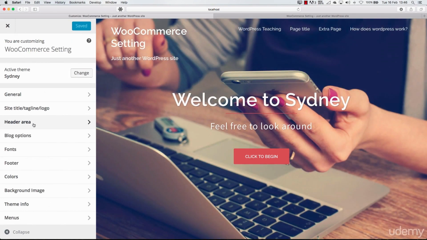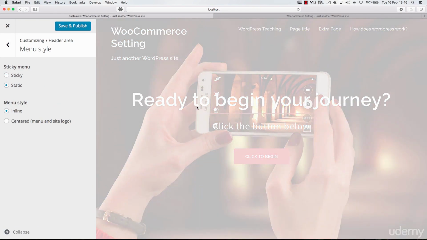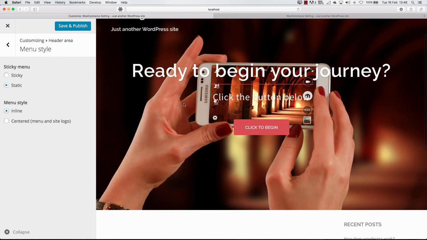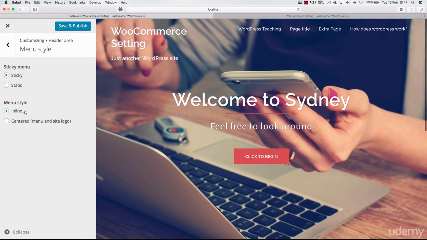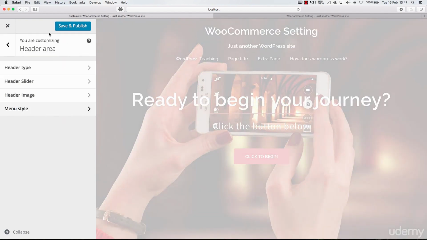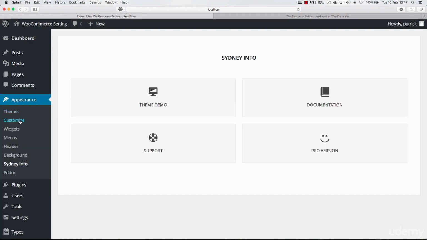We went there, like the menu style, sticky menu or static menu. See, when you scroll down, it's just gone. And sticky, it stays with you when you scroll. You can make it centered like this. A lot of options as well. Just press save and publish now, and let's go back. So that's a difference between the normal customizer and the theme customizer. Sometimes themes have their own customizer. Again, very dependent on the theme you choose. Okay.